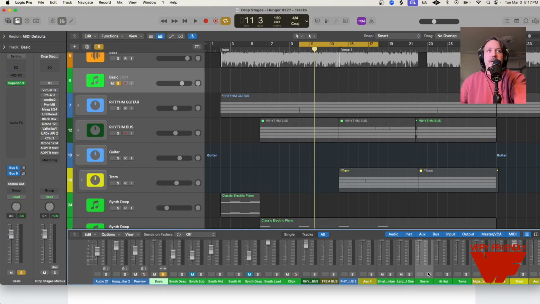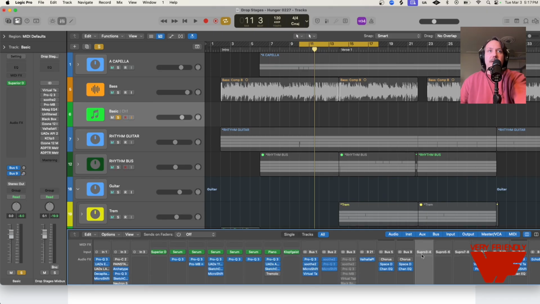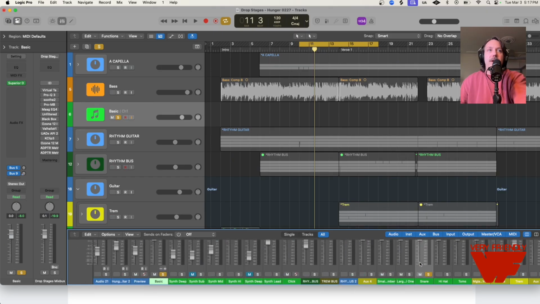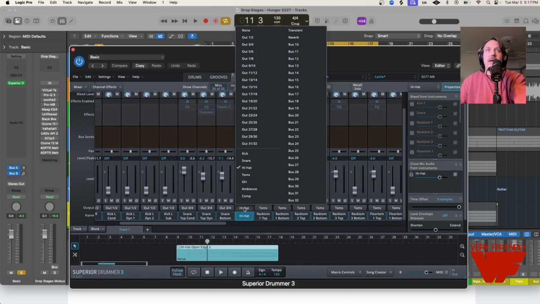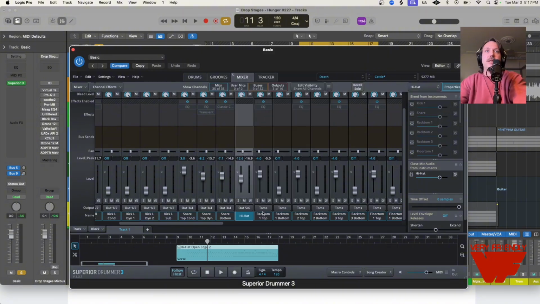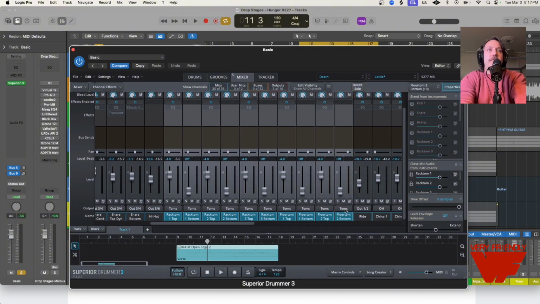If I click on the snare auxiliary channel here, you'll see that it is receiving as an input Superior Drummer 3 and 4. And I'm going to do that quickly here. I'll put all the toms on 1 just to kind of move this thing along. The hi-hat going out to 5/6. All of the toms going to 7/8.